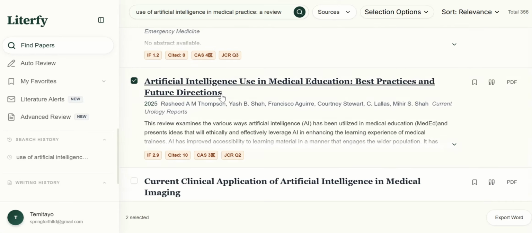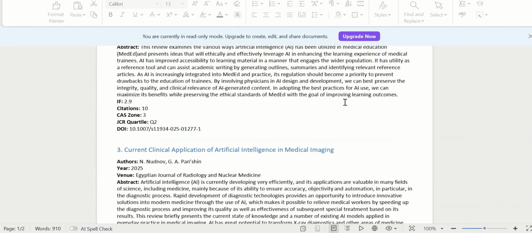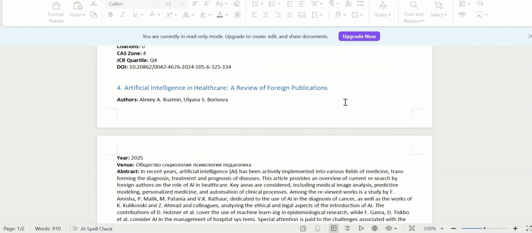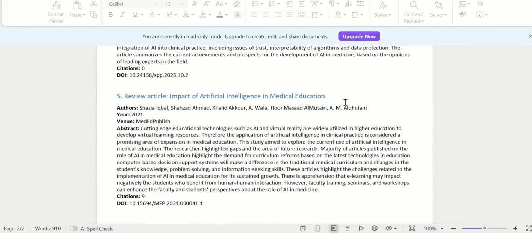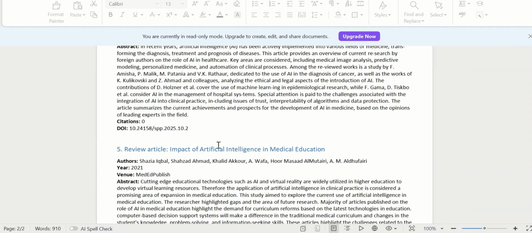You can tick all of the papers that are of interest to you, and it's going to load the number that you have selected, and then you can export them. Here are the papers which I have clicked, and they exported them even with the abstract to my Microsoft Word. It tells you the DOI, tells you the citation, it gives you the abstract, and then where it was published and the year, as well as the author and the title.